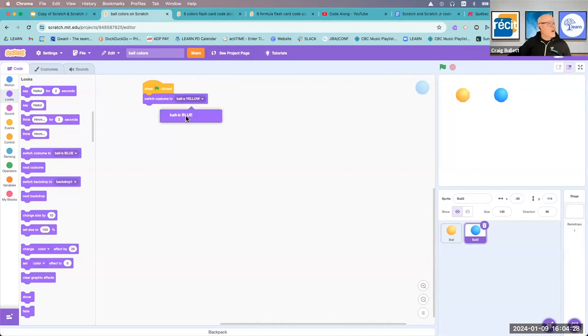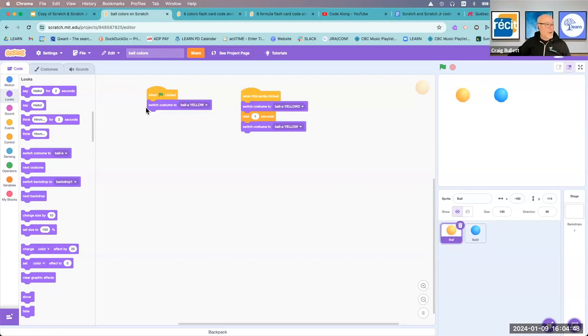Remembering that we don't want yellow. We already labeled our blue in costumes before. We labeled it, so I'm going to choose that one. And again, we're going to have to go back and put in the second one, write in the word blue, all that kind of stuff. I'm just going to show you one other way to copy code over. So back to the yellow sprite.